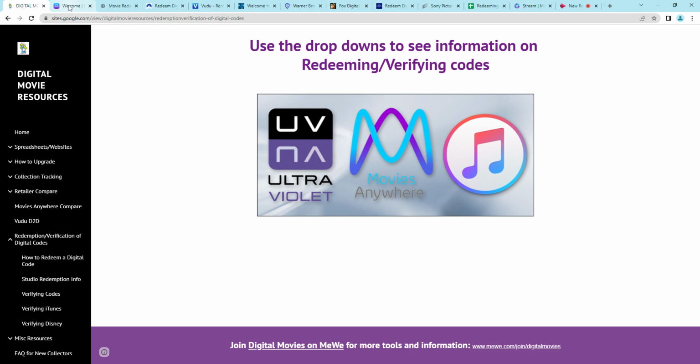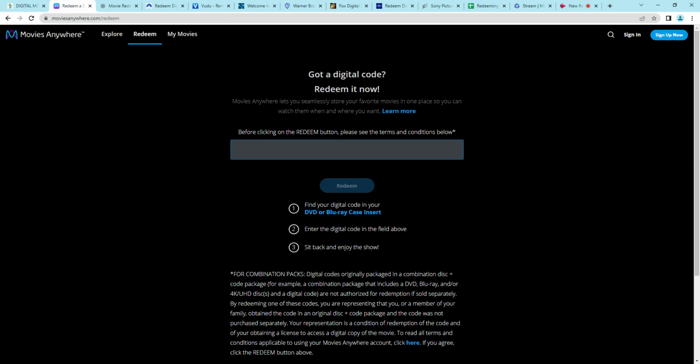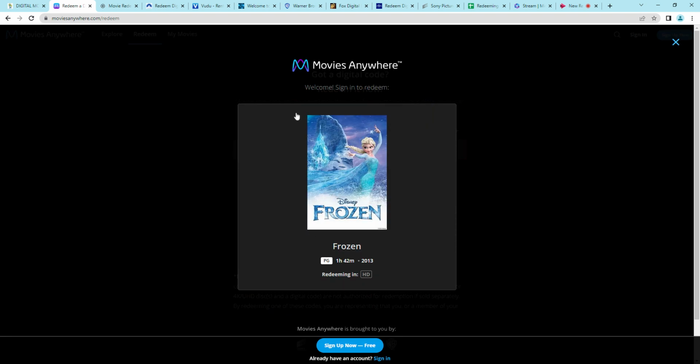So usually when you start out, you're going to go to Movies Anywhere. You're going to click on redeem, put in the code, and hit redeem. Make sure you are signed out. If you are signed in, it will redeem the code. So it's going to come up with a pop-up. It's going to have the name of the movie and the quality of the movie. And then you can sign in and you're good to redeem it.